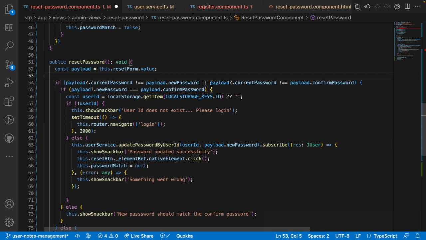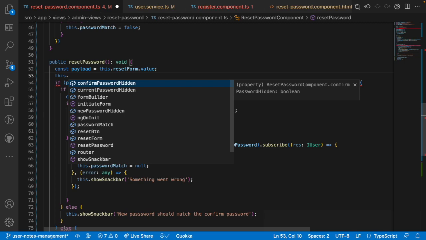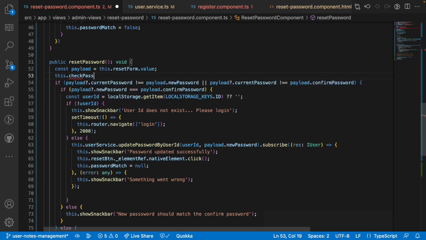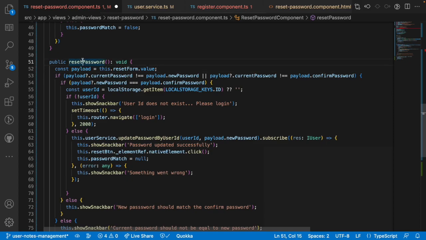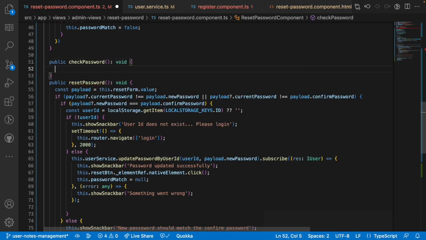So for that sake, what I'll be doing is, I'll be writing one more subscription. So this dot check password, or we can do something like, I'll be keeping this reset password like this only. Okay, so instead of reset password, I'll be using something called as public check password, and inside this check password I'll be using a void. And what I'll do is, first I'll get the current password which is already available with us. So how we can get that?